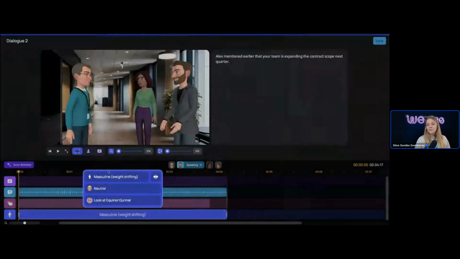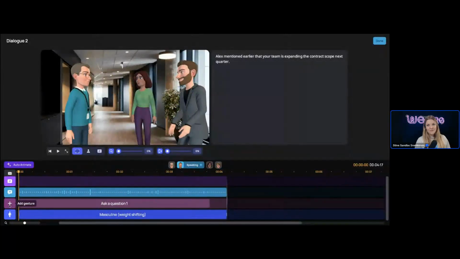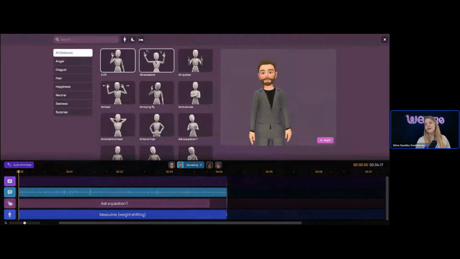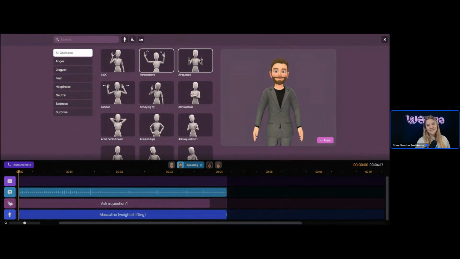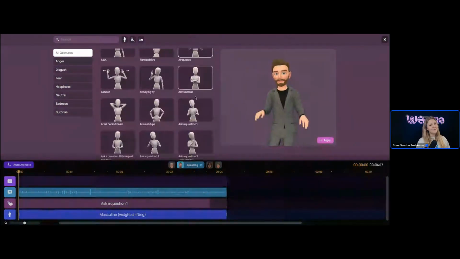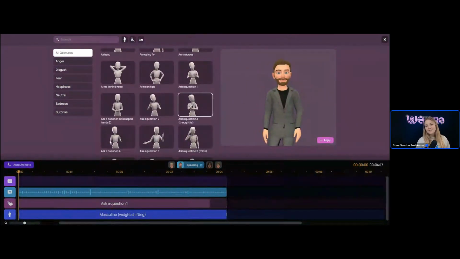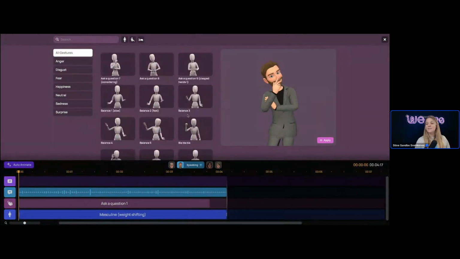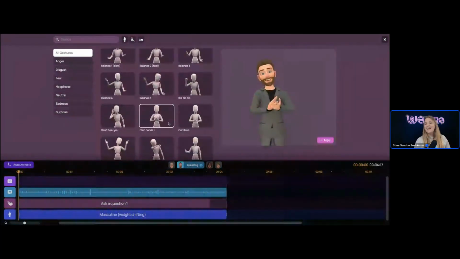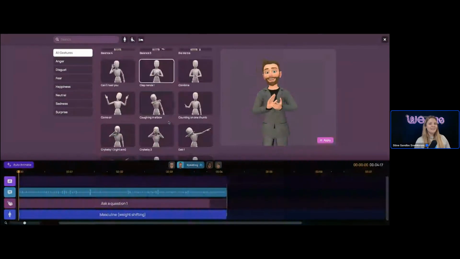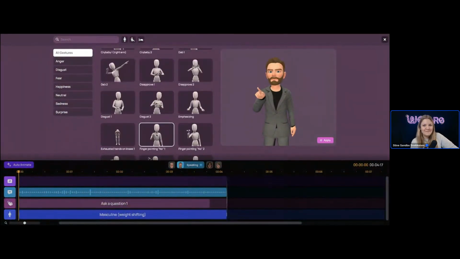And other than that, you can also choose between different gestures. So here you have many different gestures to choose from. I think this library has over 100 different gestures. And it's just a matter of double clicking the gesture you want to have in your story, and add it to your story. I would love to see this one in one of your stories. It's always fun to play around with.